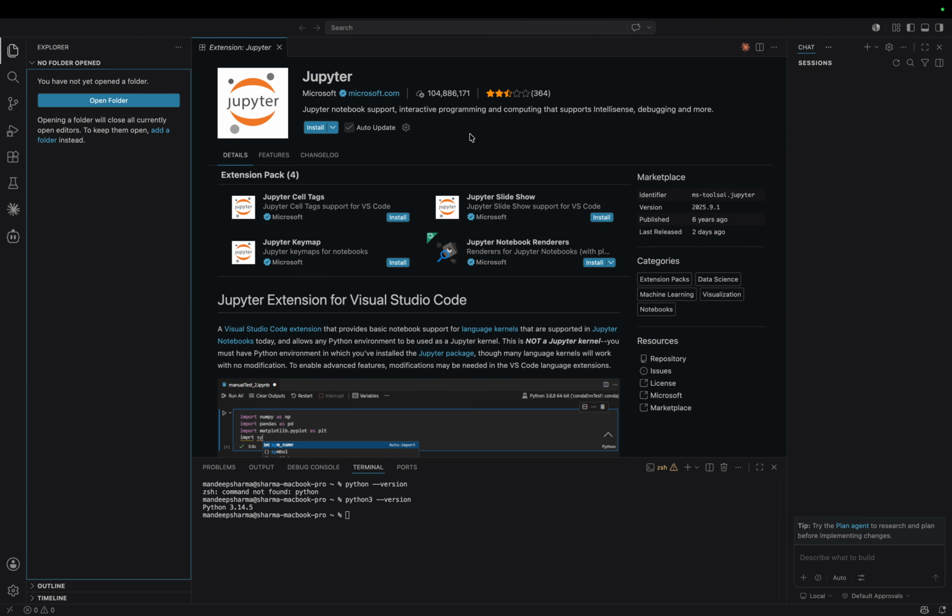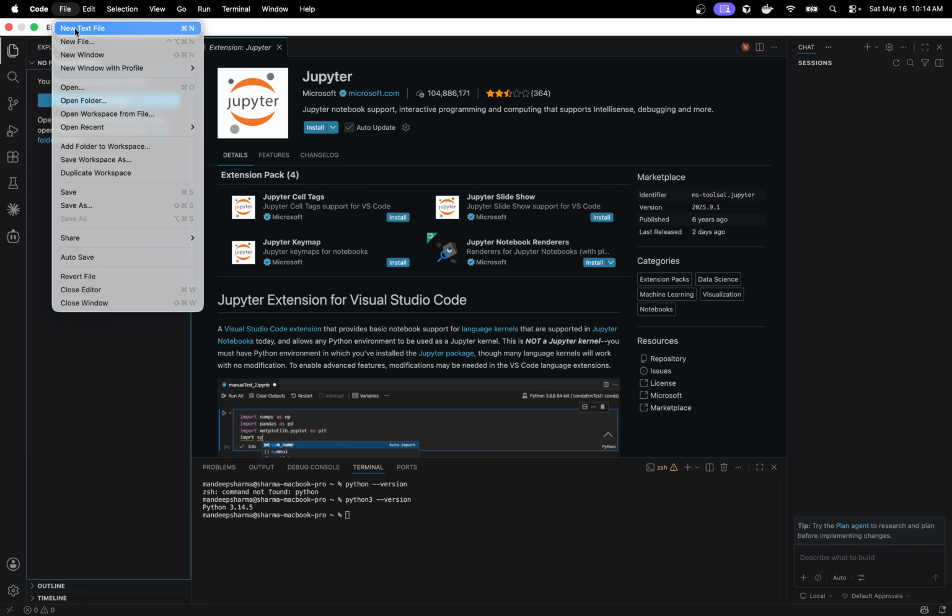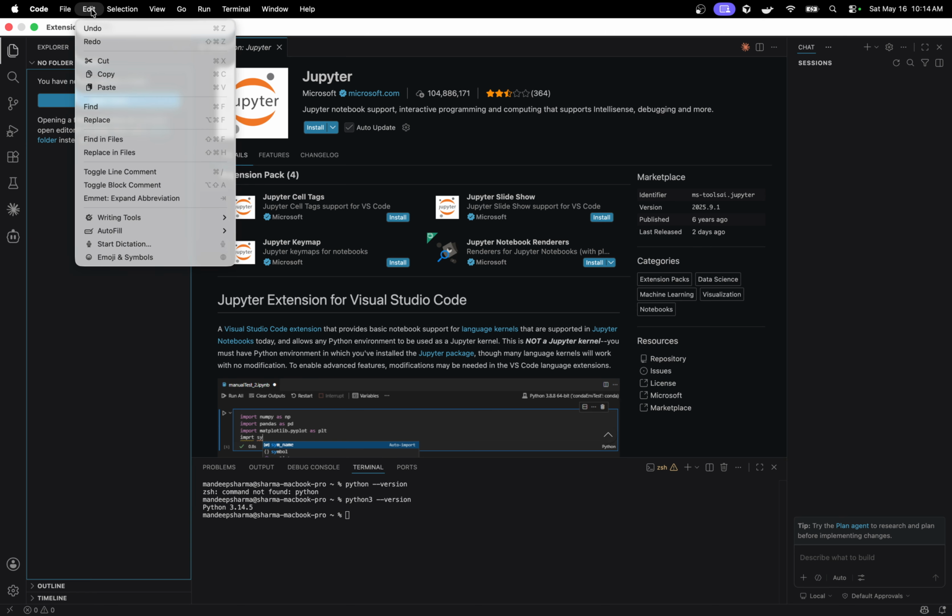So here is the screen for VS Code, right? After you successfully installed it, I can quickly explain some sections of this VS Code platform. The left sidebar has several options, and on the top bar you will see options like File, where you can create a new file or open an existing file or a folder.